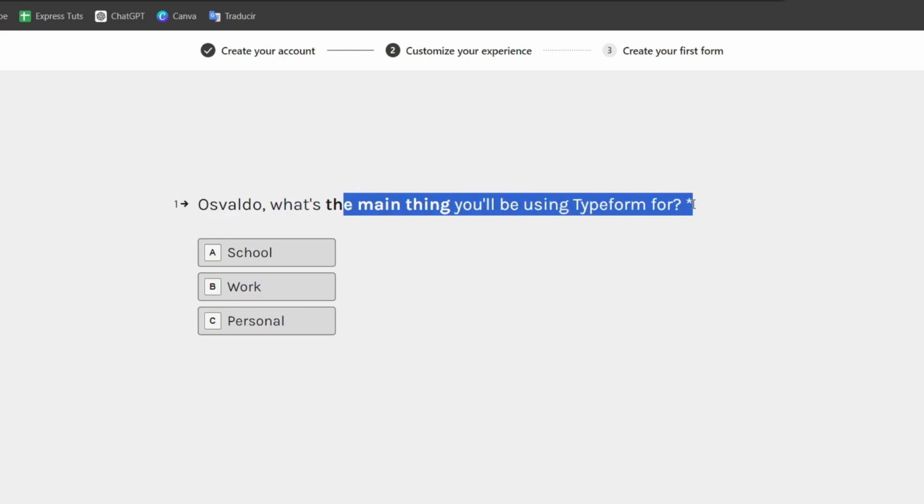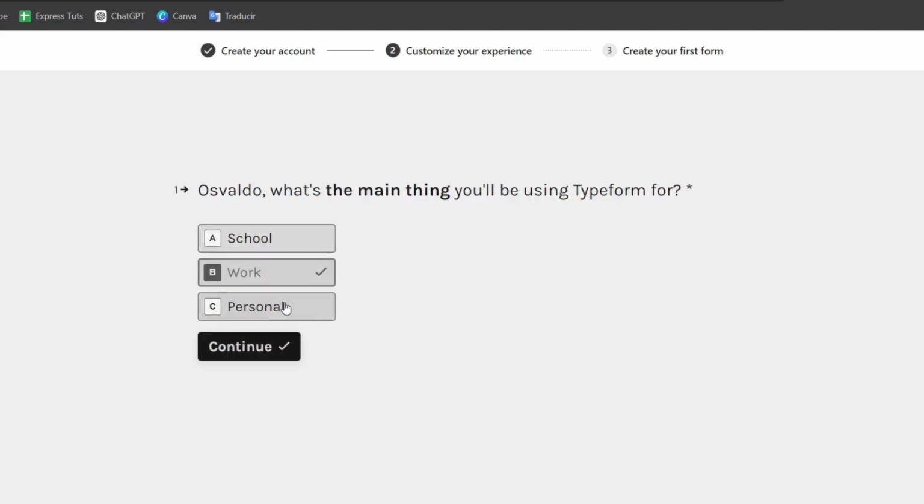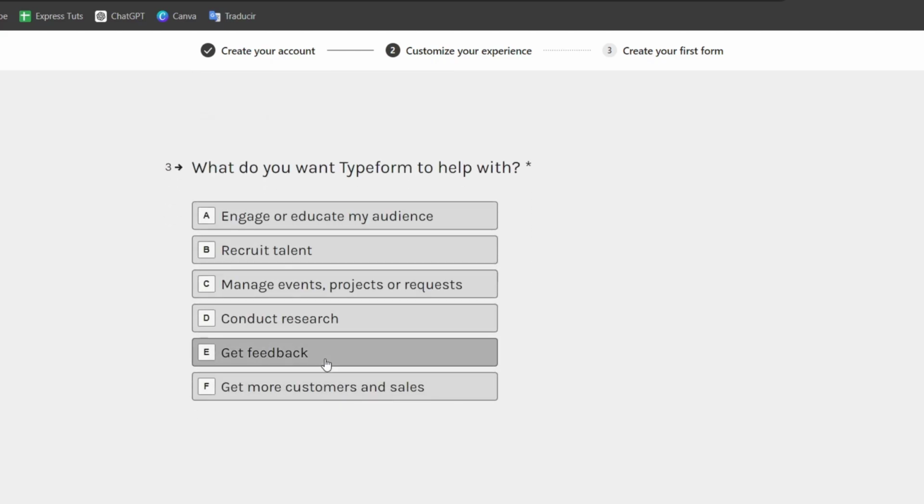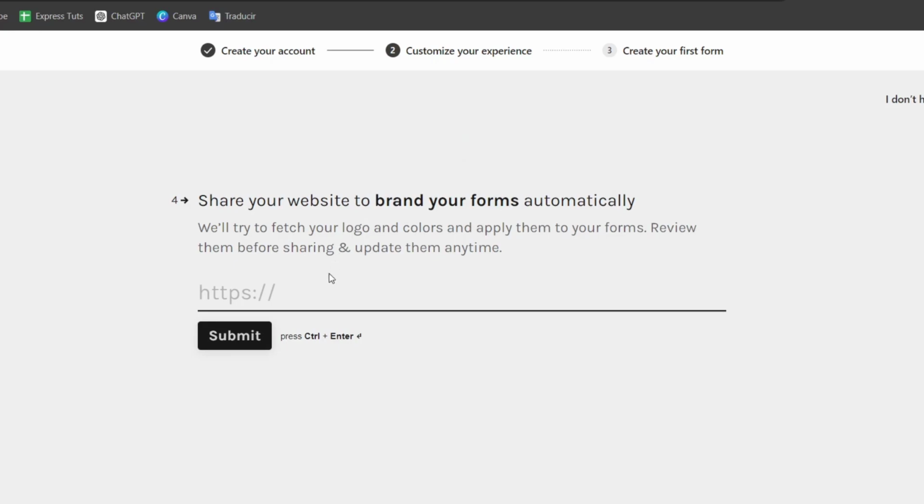So what's the main thing we'll be using Typeform for? In this case, let's go for work. And which best describes our role? This totally depends on how you would like to get started. In my case, I'm going to go for marketing and choose the option that says engage or educate my audience. Lastly, if you want to, you can input your website. In this case, I'm going to go for coolcats.click and submit.